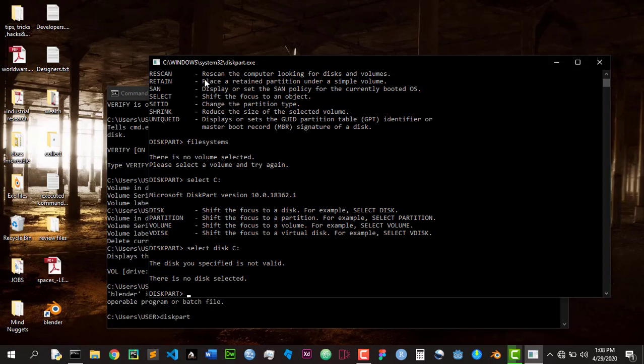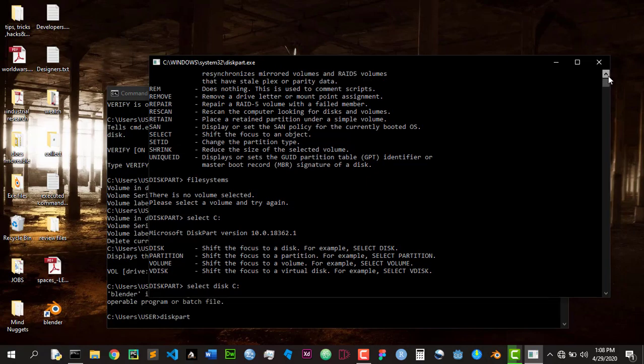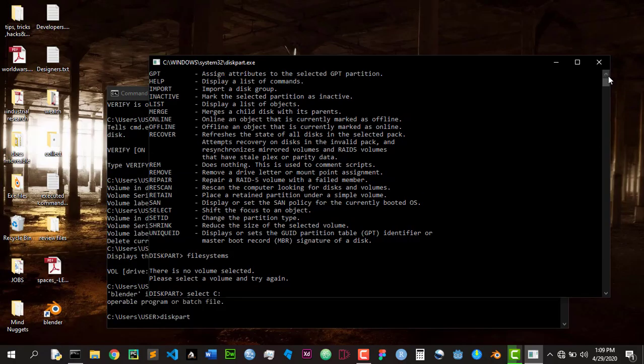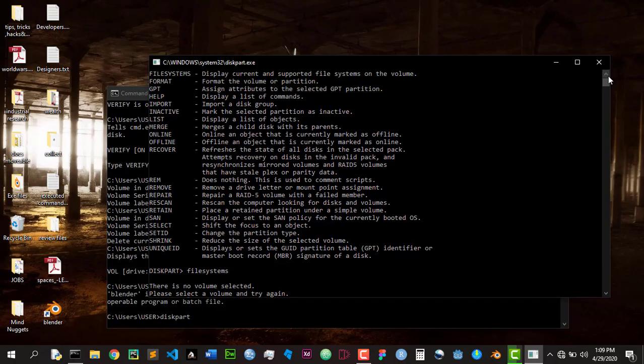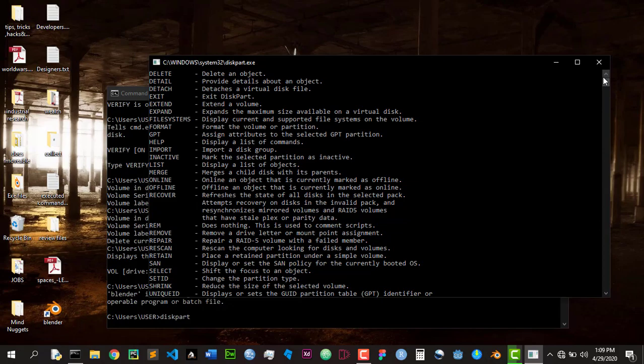So basically we can do some various things. There's just a lot of things that we can do. You can reduce the size of the selected volume, and so on. So there's just some basic stuff all around there. It's not really that big a deal. Import a disk group, GPT. So that's just speaking about legacy systems by which you can open something. So that's basically all. You can delete stuff, but you have to be careful with this.